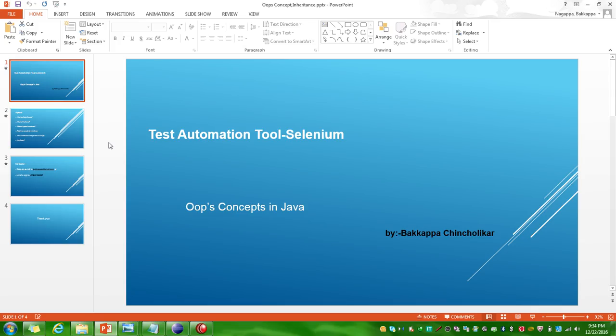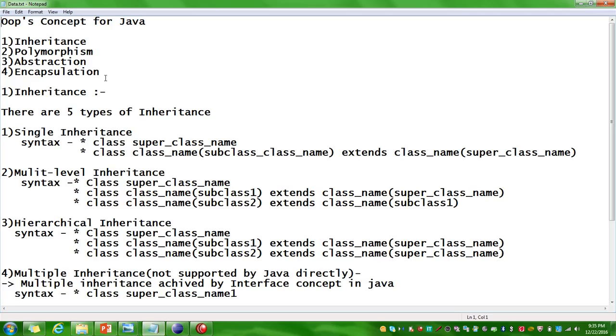OOPS concepts are nothing but object-oriented concepts that we are using in the Java programming language. There are four types of object-oriented programming concepts I'll be using in Java. The first one is inheritance, second is polymorphism, third is abstraction, and the fourth is encapsulation. In today's video session, I will be covering what is inheritance and different types of inheritance.